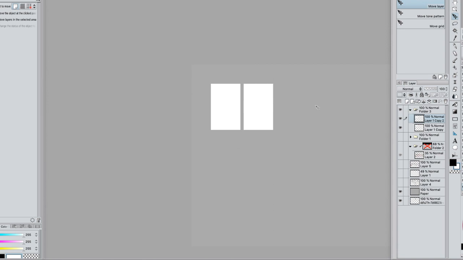If you prefer to move them freely just with your pen or with your mouse, then that'll work too, but it might look a little bit uneven in some places.